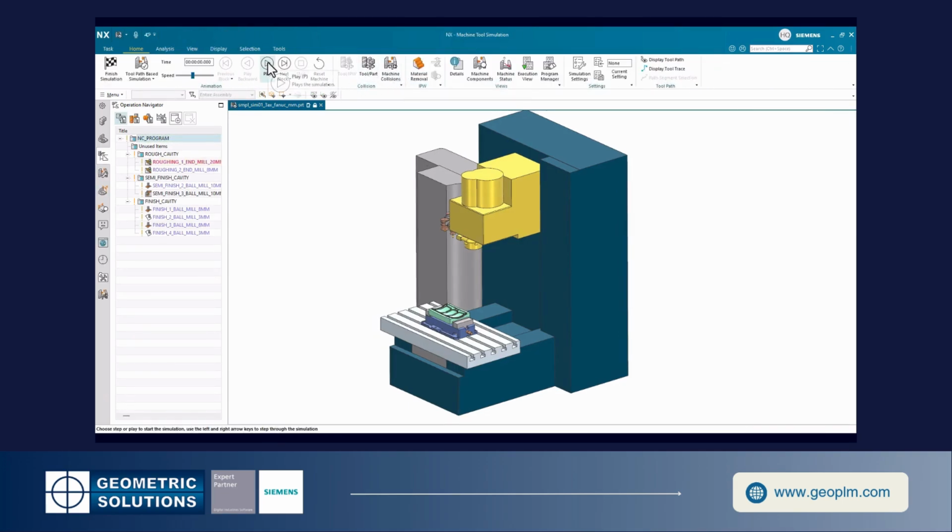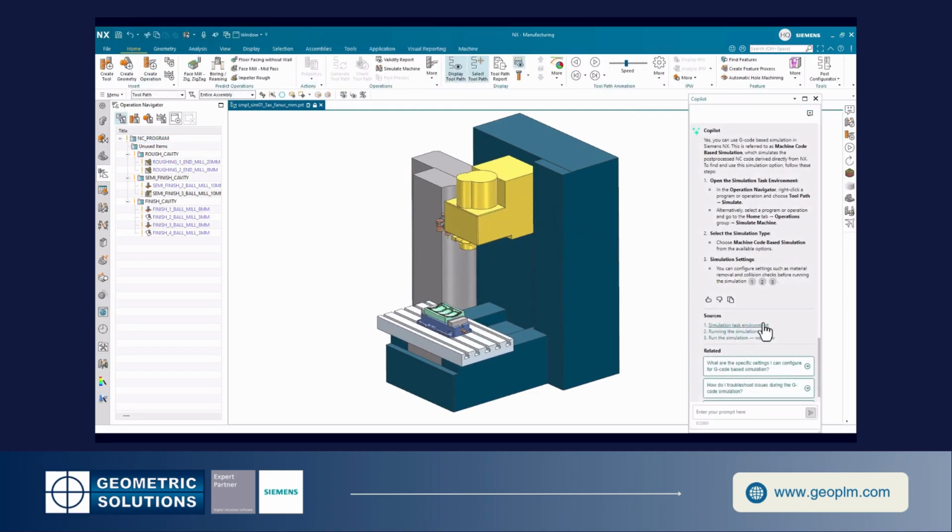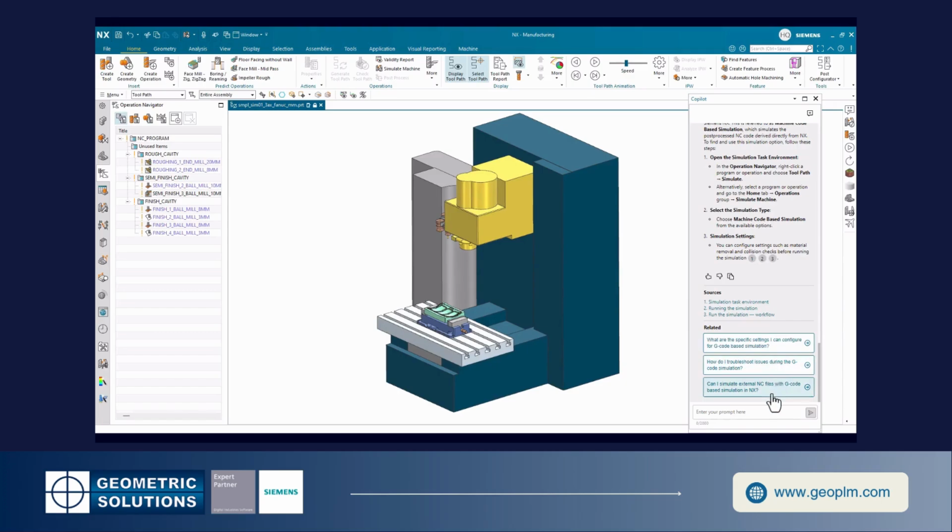To conclude, the NXX Chat Copilot is only accessible via NXX Manufacturing Value-Based Licensing or NXX Design Value-Based Licensing. The Copilot is here to assist users navigating in the NX software, as well as answer domain-specific questions.